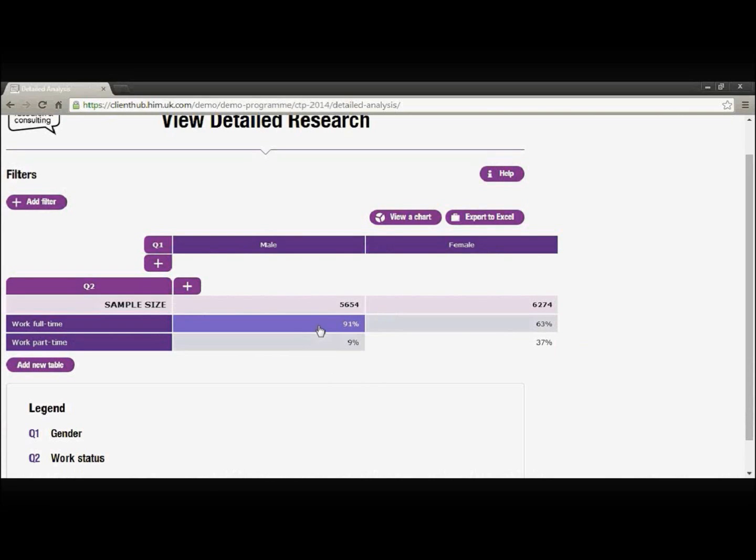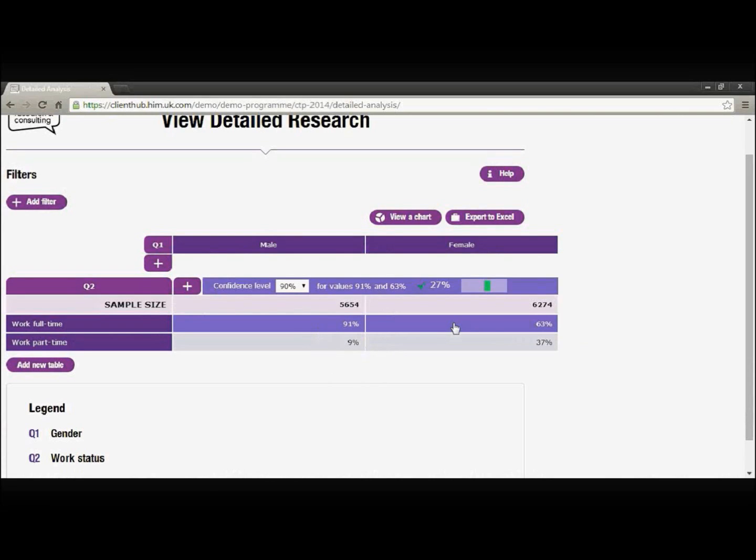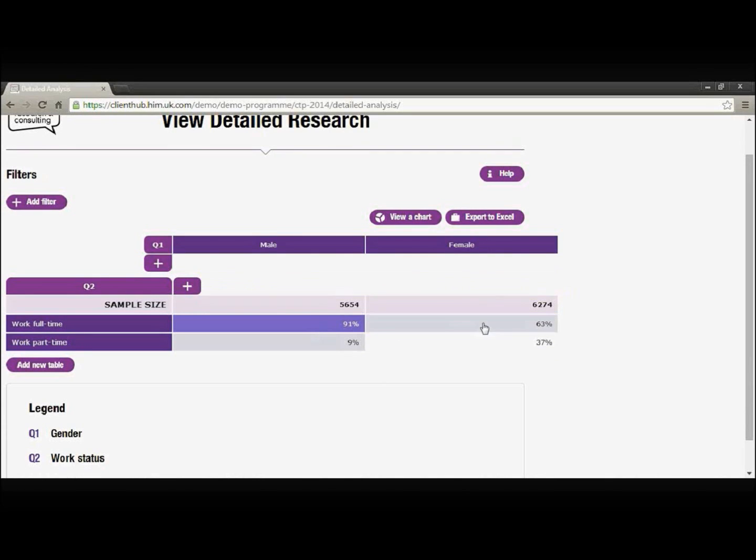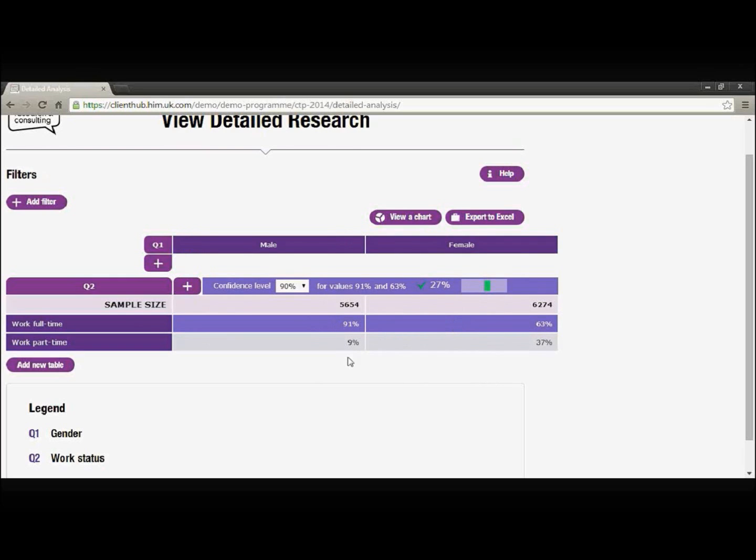Another level of functionality that we have as part of this new reporting tool is our confidence level bar. So as you can see, I'll go back just one stage to show you. You can select two pieces of data and see whether they are statistically significant from each other. So in this example, I'm going to look at males who work full-time versus females who work full-time. So I've highlighted the males who work full-time, and I'll do the same for the females, and then the confidence level bar will pop up.